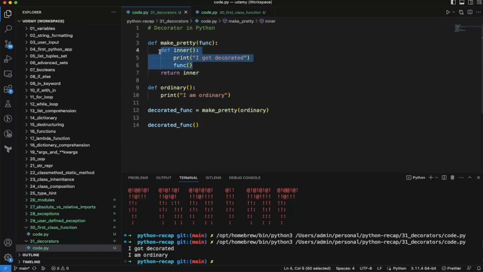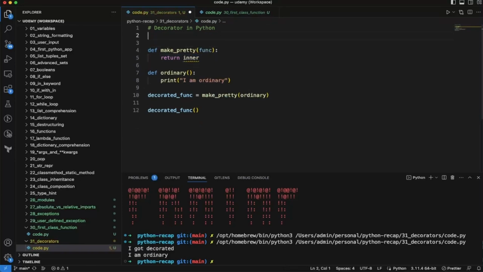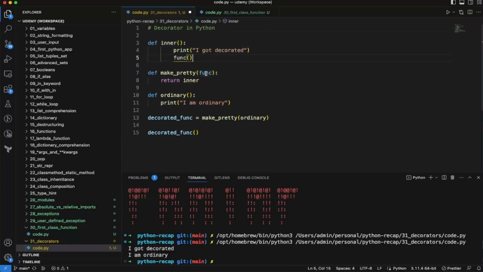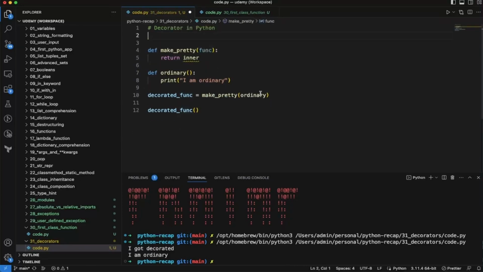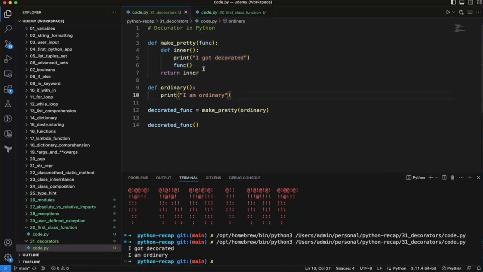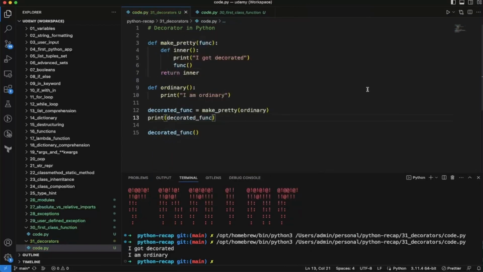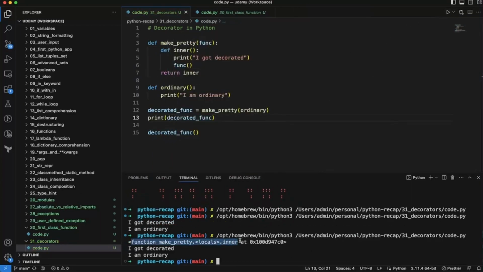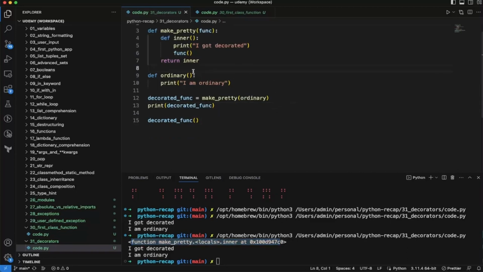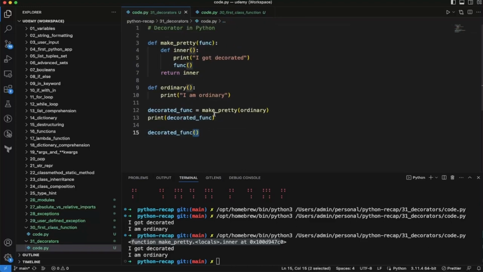Okay, so this is the same as we did earlier. But since I need this argument, I'm placing it inside that function. So when I call this function, I'll return this inner function and I'll pass this function here. That means if I print decorated func, you'll see this is a function object. So when I call make pretty, it gives me a function object, and in line number 15, I'm calling this function. So this is basically a simple decorator.